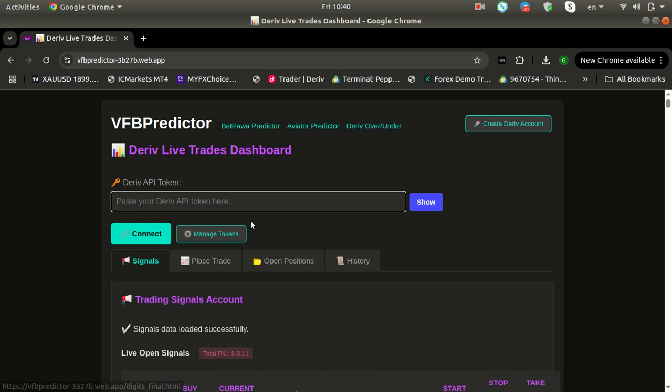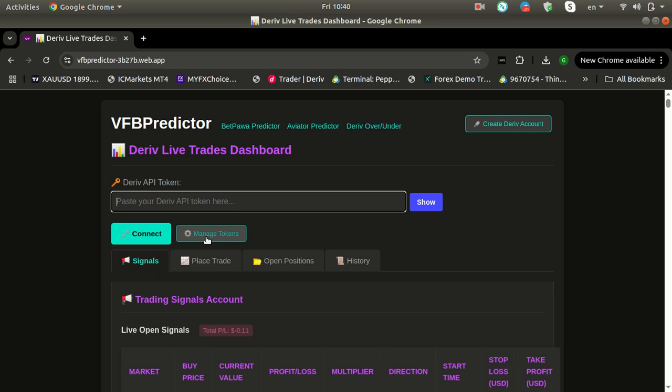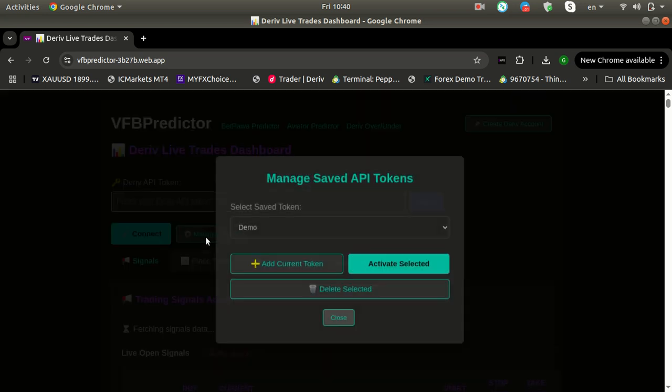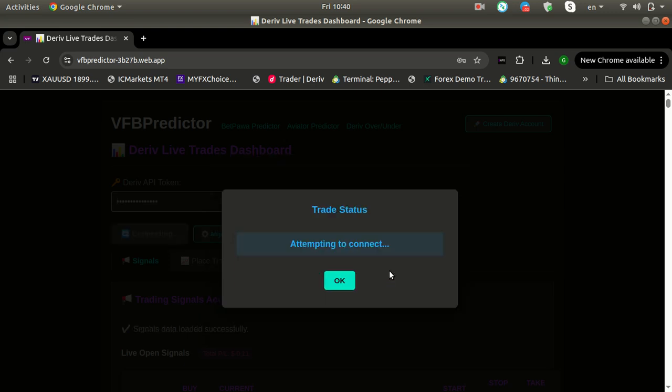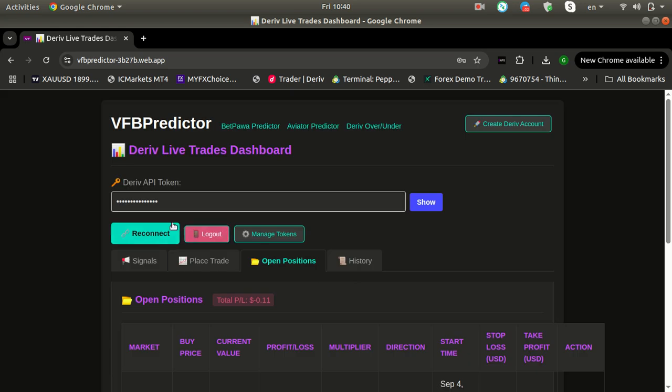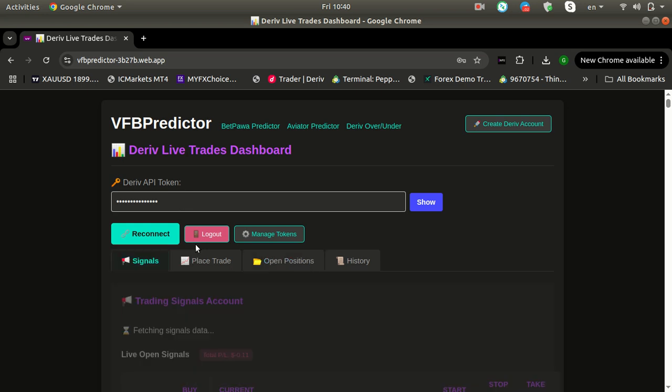I already have my token typed in. If I go here to manage tokens, I can select any of the pre-saved tokens. You have the demo token already selected. For example, I have the demo and the live here. Select demo, activate selected. The demo is logged in, but this login is for the multipliers. Let me go to Deriv over under.